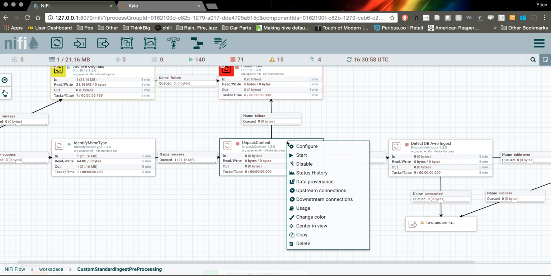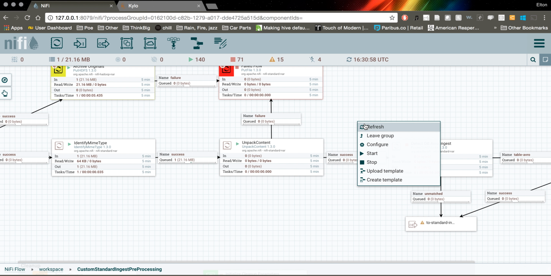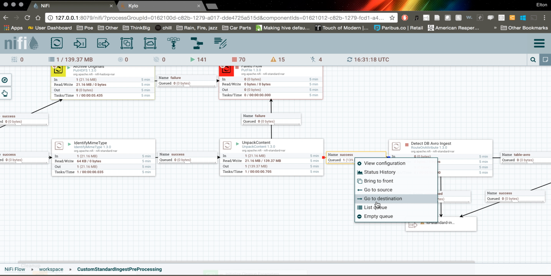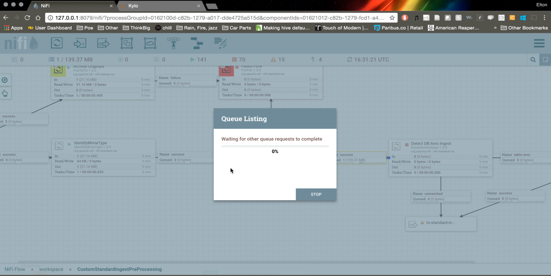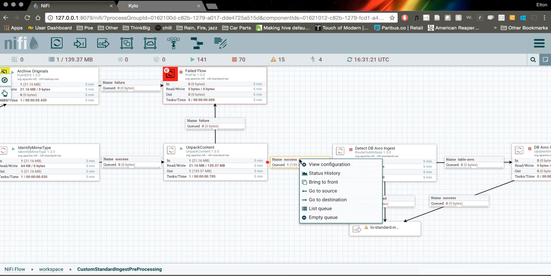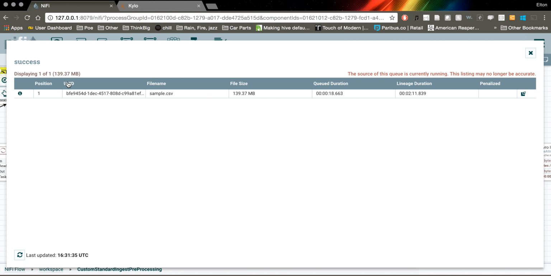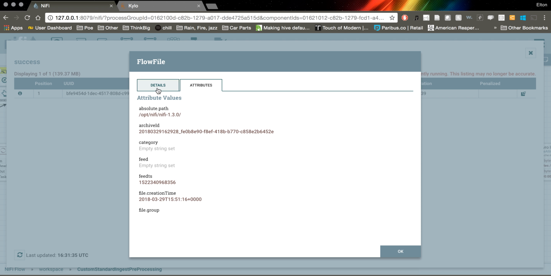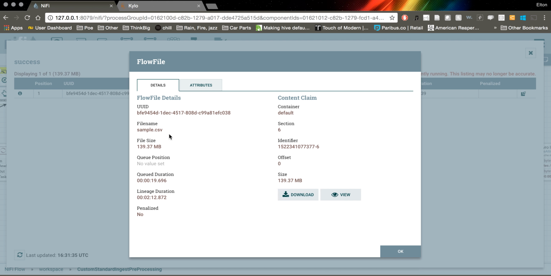Alright, so now we'll hit start on this, unpack content. That looks like it worked. List queue. File name sample.csv. That was the file that was inside of our sample.zip. So we know this is a correct file now. Actually, here I'll download it and show you how we can just verify that. So hit download on the flow file and details.